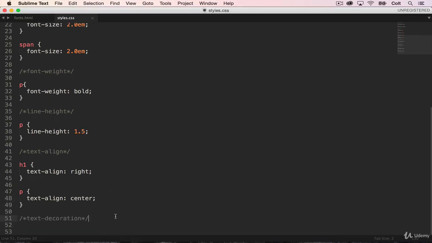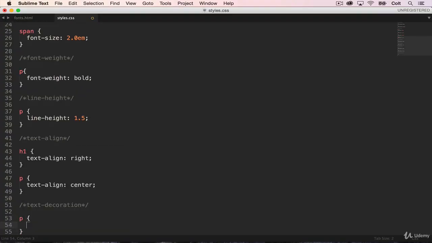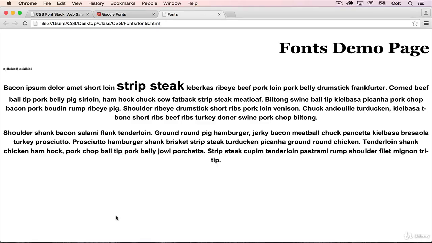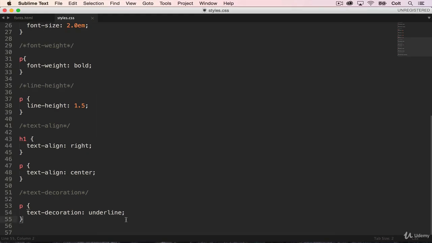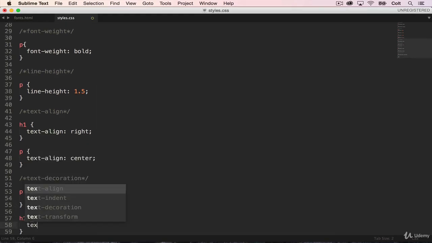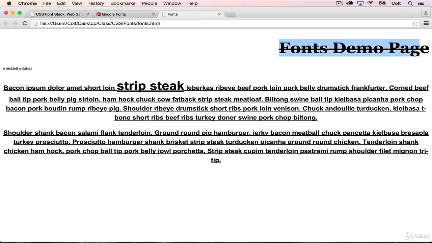So one last property is text decoration. And text decoration is used to give text an underline effect or a strike through, and also something called an overline, which is just underline except on top. So let's give all paragraphs an underline effect. So we just do text decoration underline, and we refresh, and we get a lot of underlined text. And we can do the same thing for our H1, and we'll do strike through. Line through. And there we go. We get this line through.